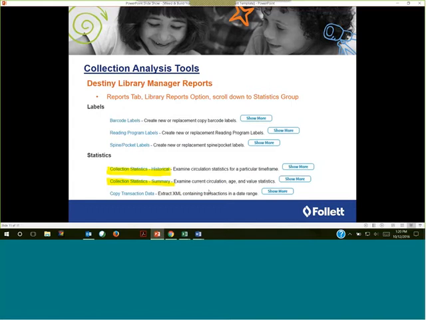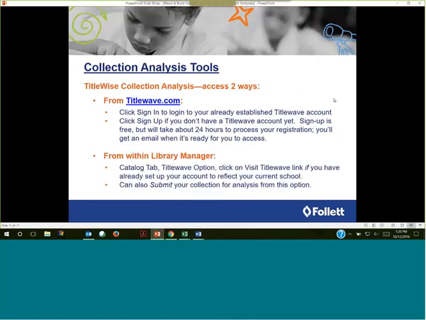So we have just looked at the 2 highlighted reports here, Collection Statistics, Historical, and Summary. Now, let's look at the title-wise analysis and see what it does for us. We can access our title-wise analysis through our Titlewave account. And if you don't have a Titlewave account, that's perfectly okay. I'm going to show you how you can get one because it is a free service. So don't worry about this. I just want to show you the tool that you have available to you at absolutely zero cost.